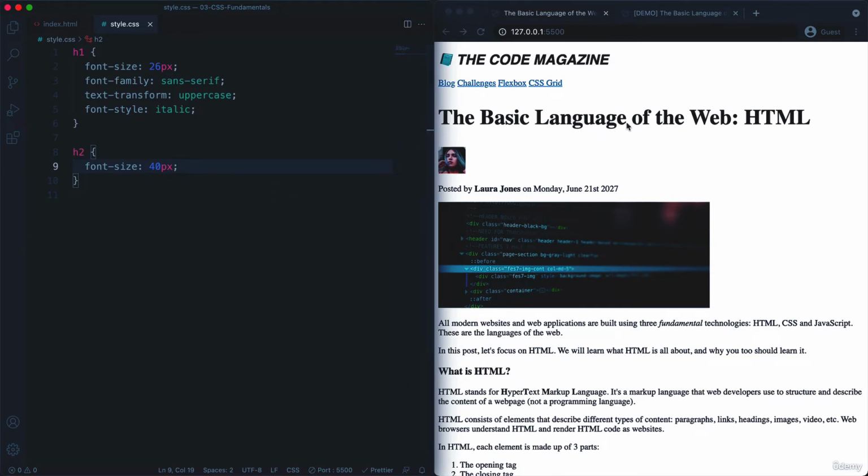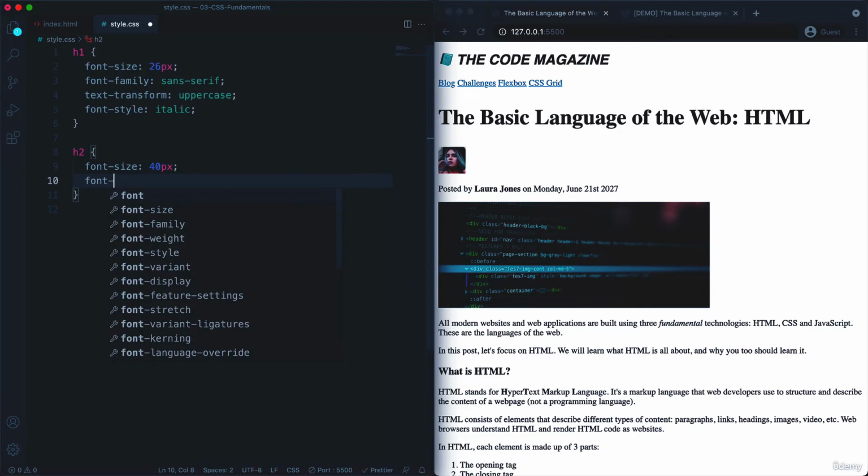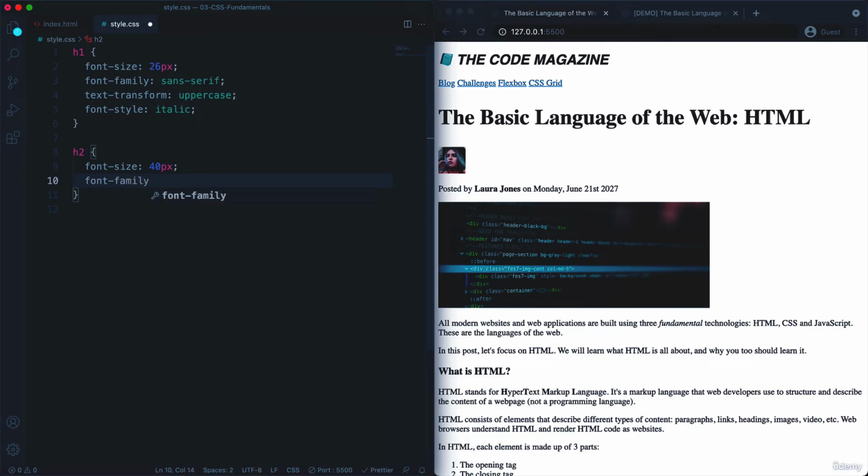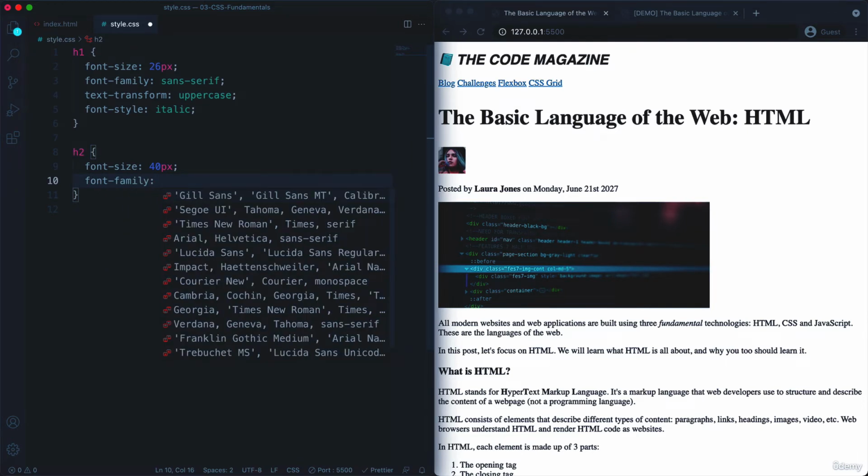So really big, like 40 pixels, and that's no problem at all. Just because the H1 is the main heading of the page, it doesn't mean that it also needs to be the biggest one. Being the H1 is really all about semantics, not only about what it looks like. So we have a nice big text, and now let's also make it a sans serif, giving it this modern look and feel.